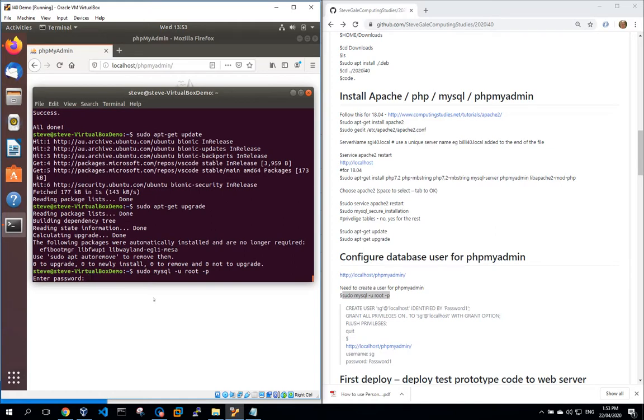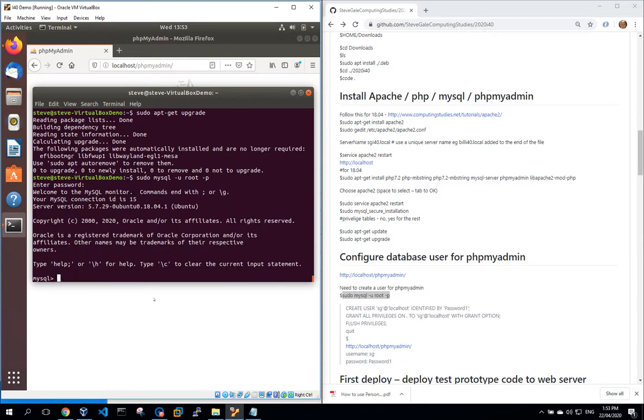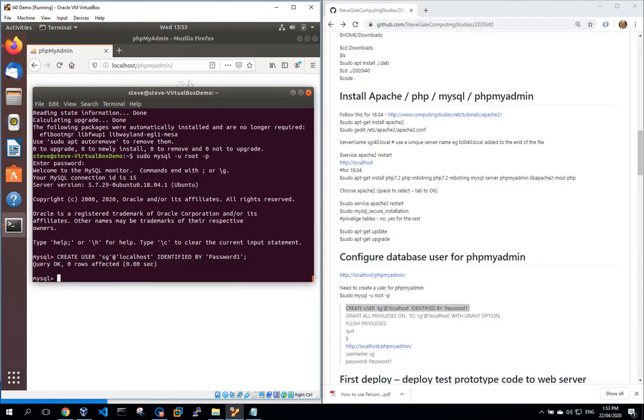Now we need to use the MySQL root password, which we've set up. And you can see this prompt here. This prompt here is the prompt for the MySQL command line console. So what we want to do is create a user. Now I'm going to create a user called SG with a password of password1. So I'll just paste that. So create user SG at localhost, identified by password1, and you need the semicolon at the end to terminate the SQL query. And query OK, so that user's been created OK.